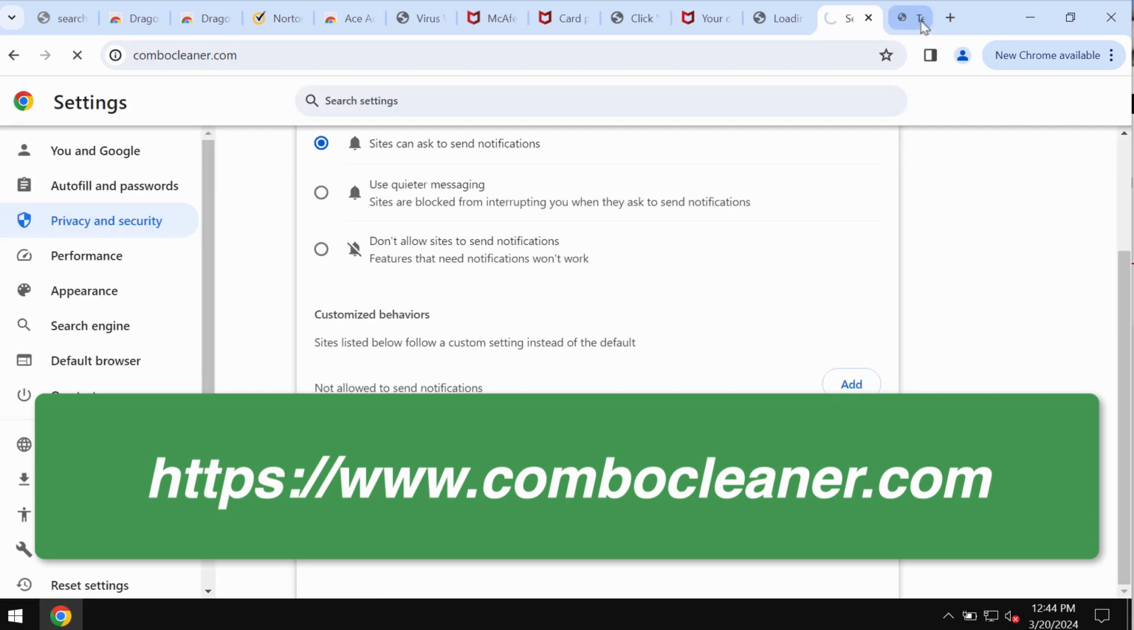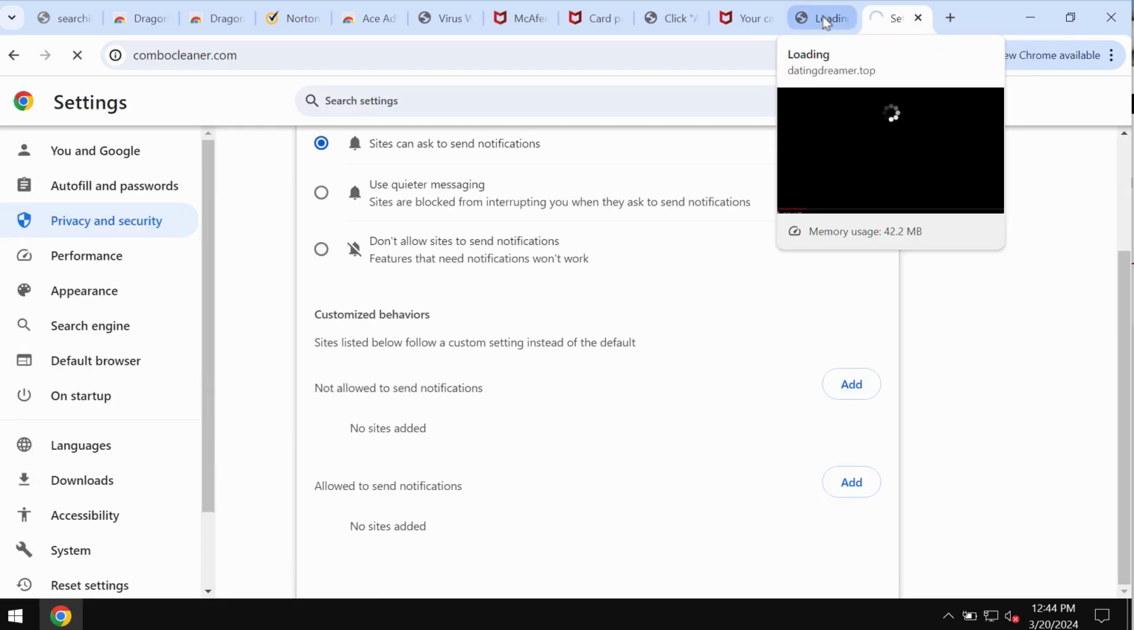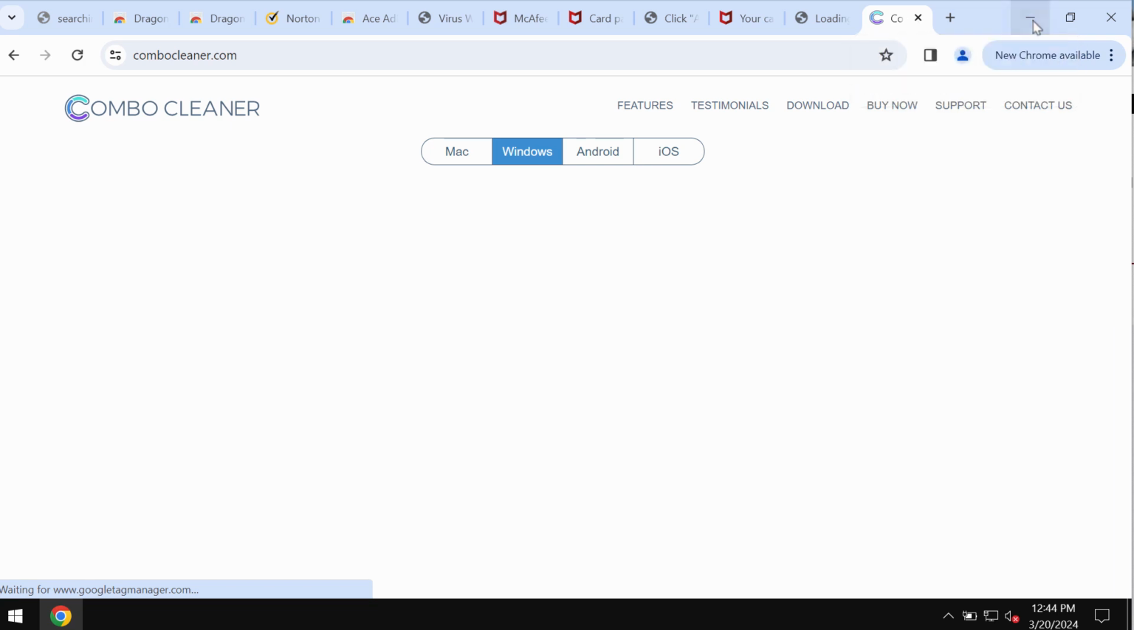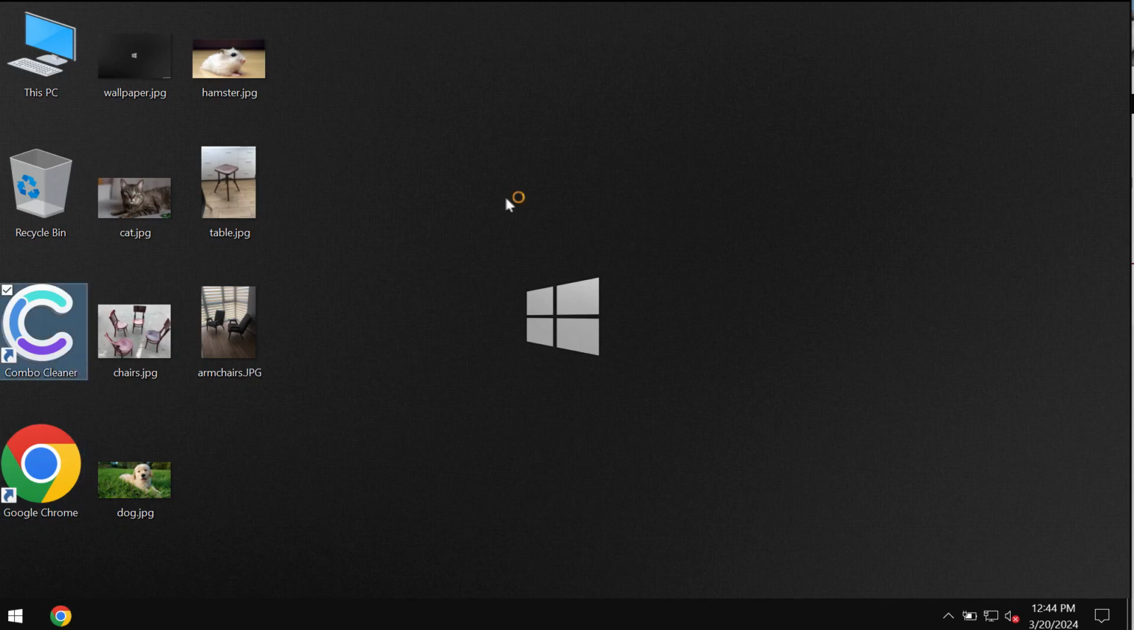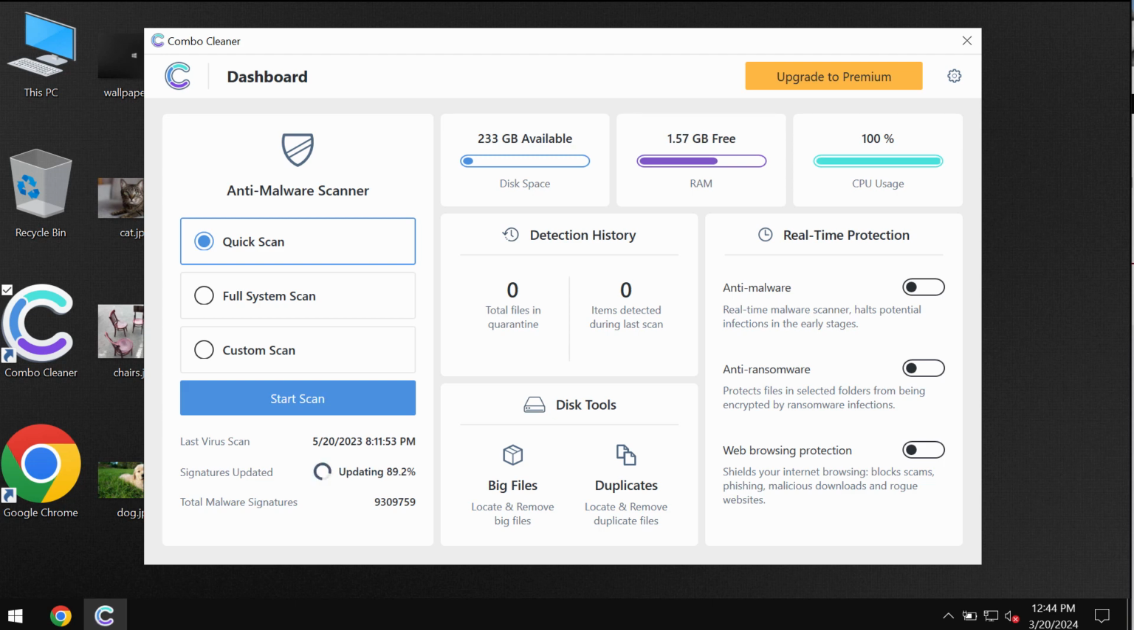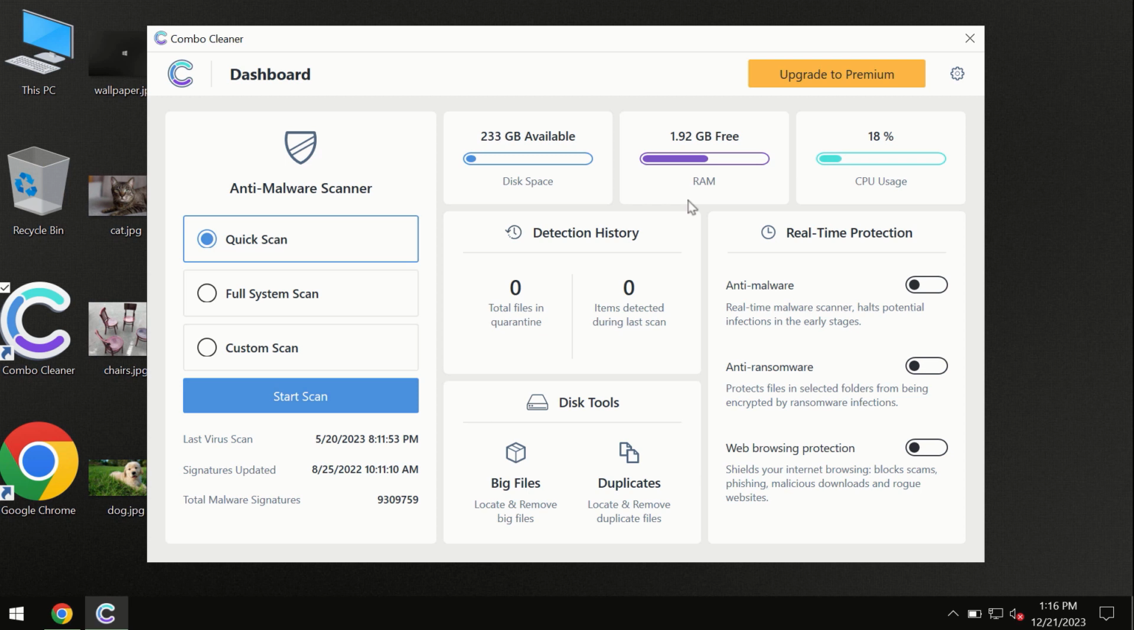Also, I recommend you to research the computer with Combo Cleaner antivirus. Go to the page combocleaner.com, download the application, install the software, and then start researching the system. After you have successfully downloaded and installed Combo Cleaner antivirus, the program is initially in the trial mode, so only quick scan option is available.